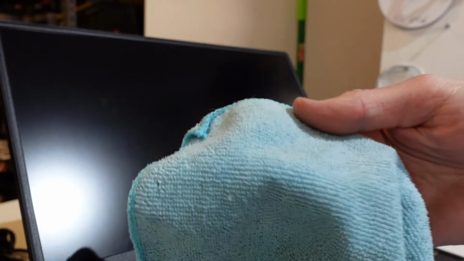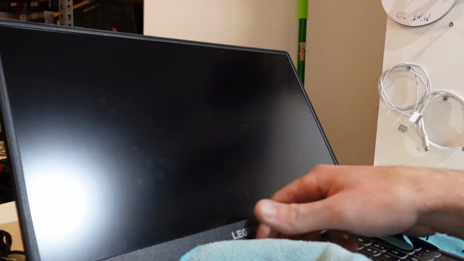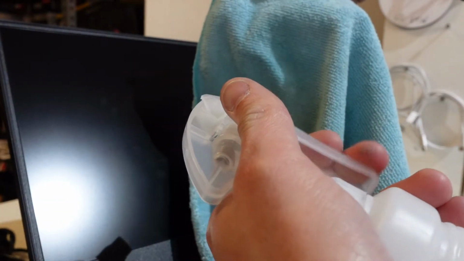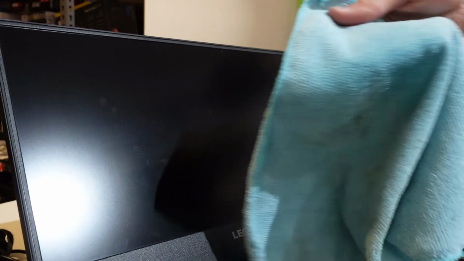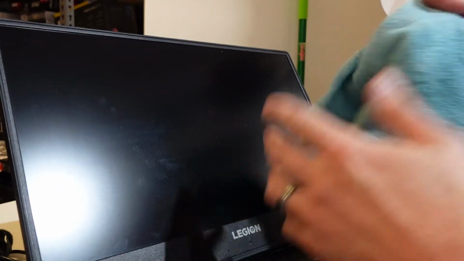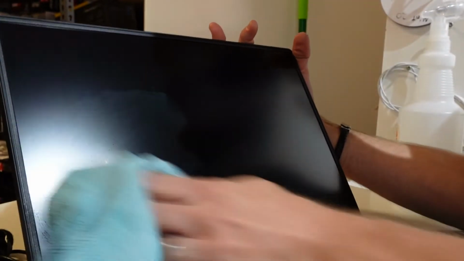So what I'm going to do is use cloth one, then there's cloth two. Cloth one, I'm going to spray directly onto it. Don't spray directly onto the screen, as you may oversaturate it and then have your solution go into the bottom of the screen and damage it. What I usually do is just buff it in a circular motion.